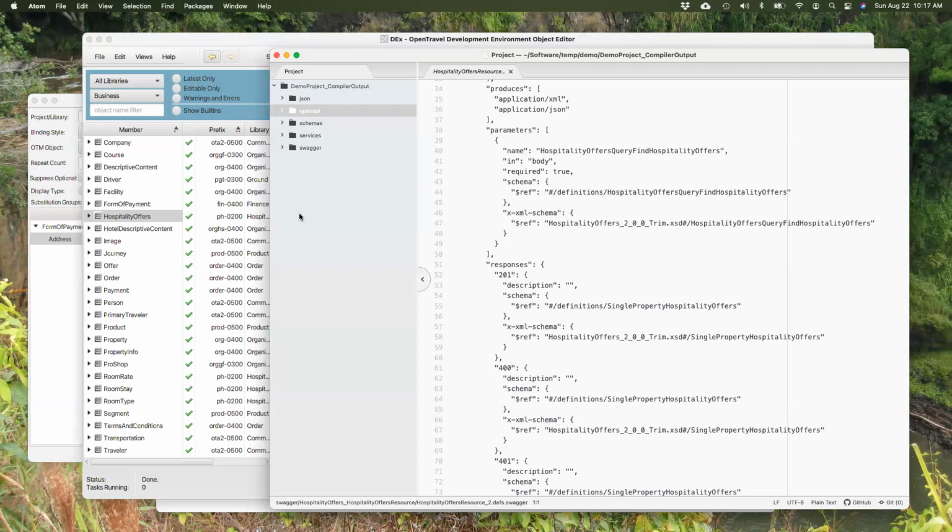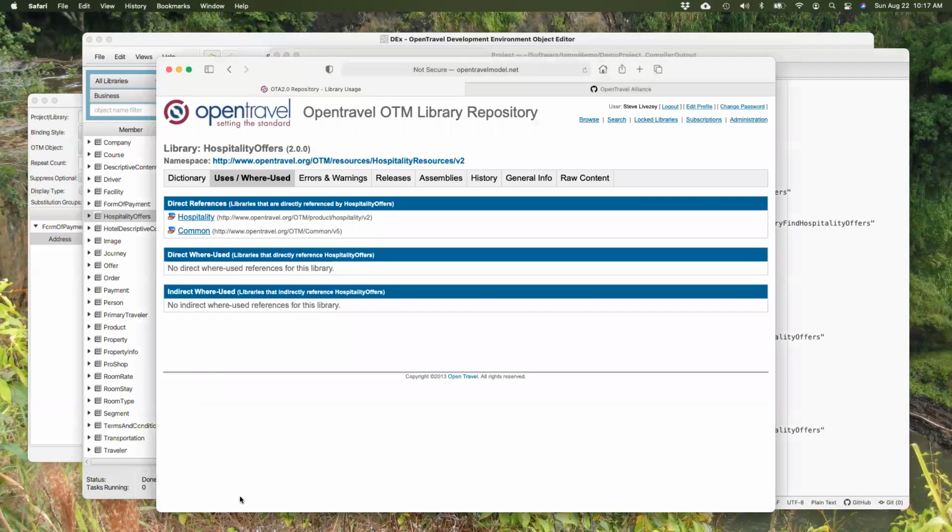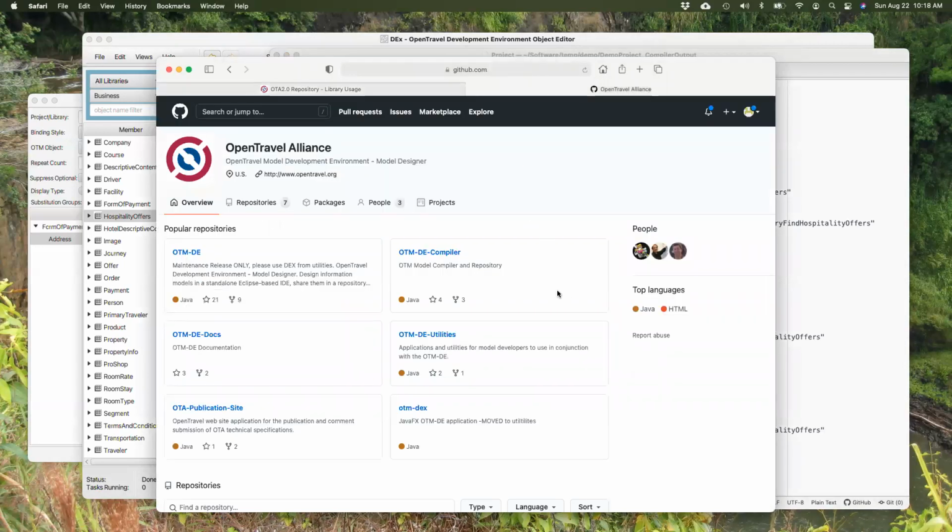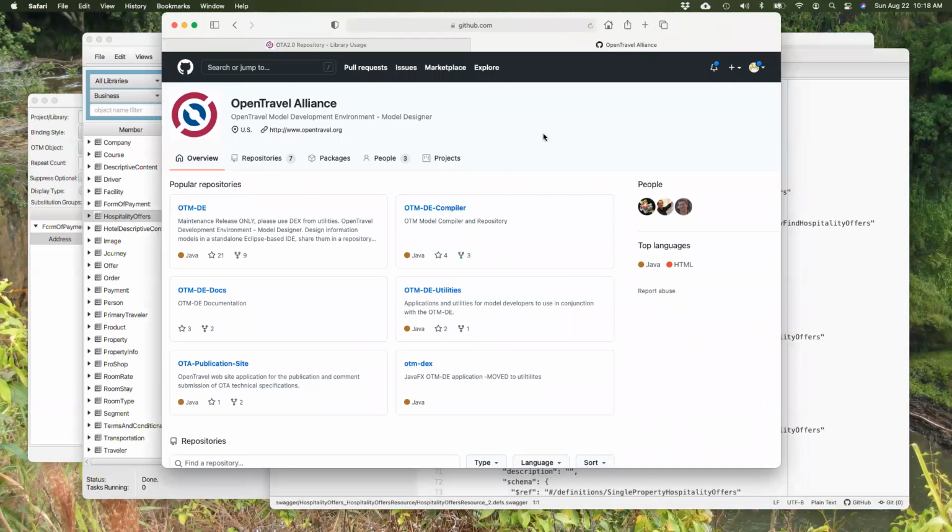Okay, so the last thing I want to show here is really where does all this tooling come from? If I go to GitHub, you will find an organization called the OpenTravel Alliance. All of this code is owned and maintained by OpenTravel under an Apache 2.0 license, which means it's fully open source. Anybody can come and grab the code or the compiled artifacts and use them to either edit OpenTravel models, or you could actually create your own repository and maintain repositories with your own models in there. And there are a number of organizations that have done that.